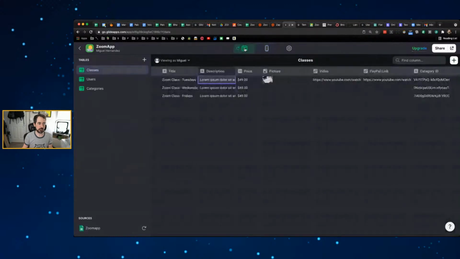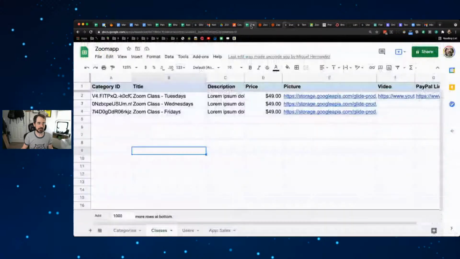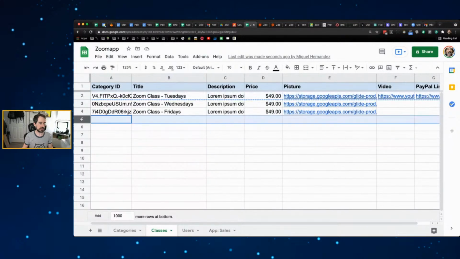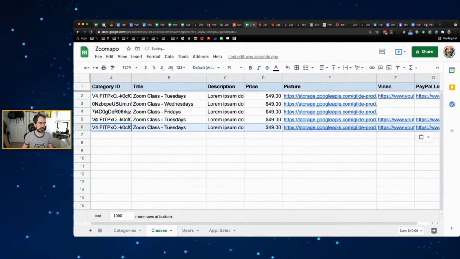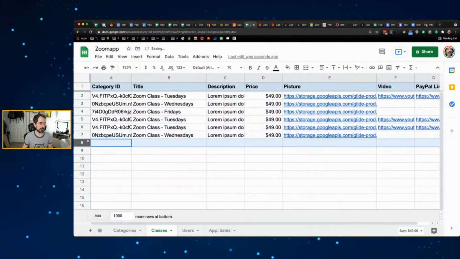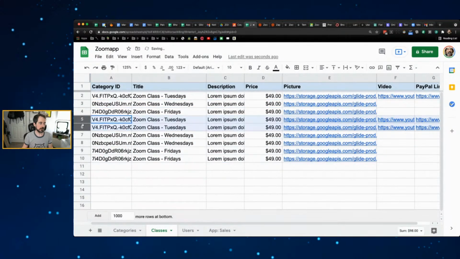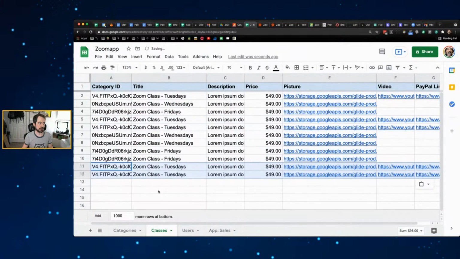But just for the sake of it, what I'm going to do is I'm going to duplicate the first class 3 times, the same thing for the second class. I'm going to duplicate this a bunch of times.